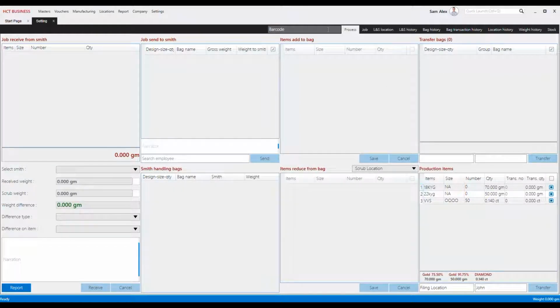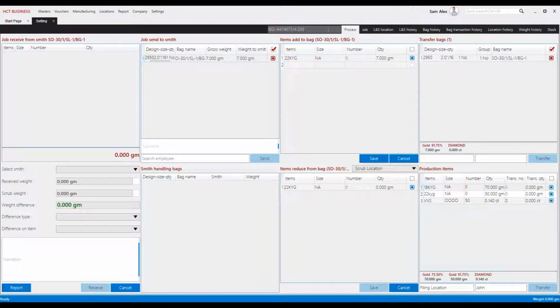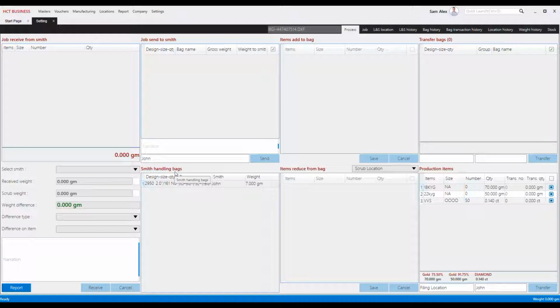Next area is job sent to Smith. Here we can send the selected job to Smith. Now we can see design, gross weight, weight to Smith, etc. Additional job details can be given in the narration field. Then select the Smith. Click on Send button. In the next grid, we can see the handling bag of Smith. All the details we can see here.